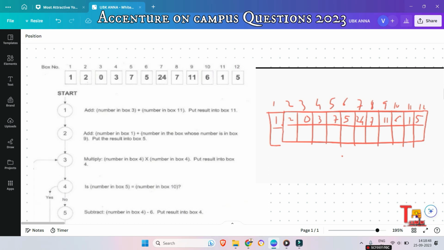Okay, now we will have to add number in box 1 plus the number in the box whose number is in box 9. So the number in box 9 is 11. So now we will have to add number in box 1 plus number in box 11. Number in box 1 is 1 and number in box 11 is 1. So 1 plus 1 is 2 and we will have to update the value of box 5, that is 2, right? So the previous value of box 5 was 7. Now it will be 2, right?